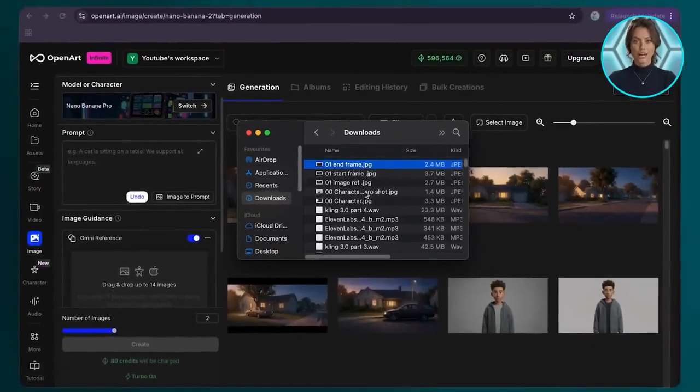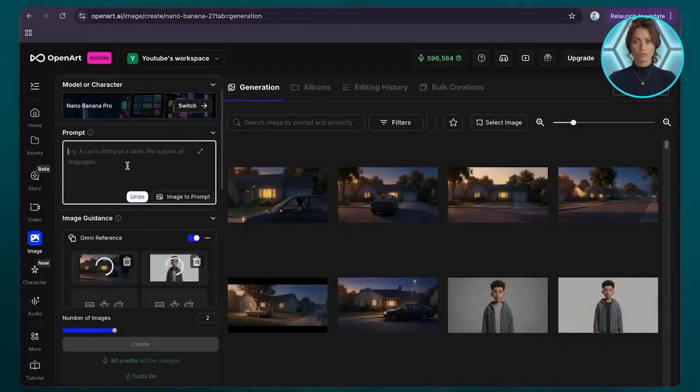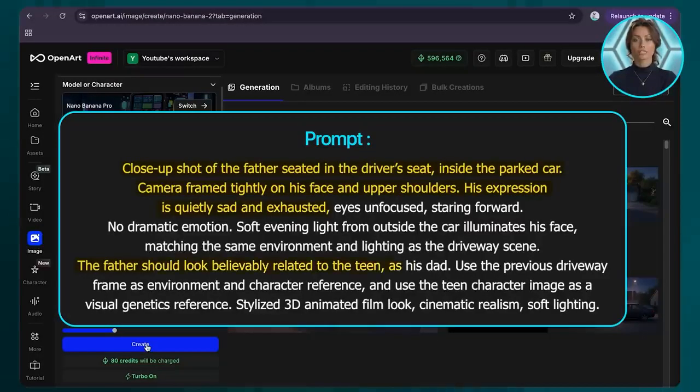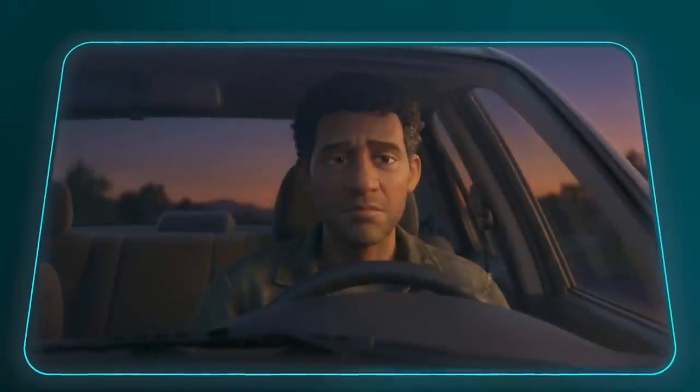How I did this is by dragging in both the first scene image and our hero reference of the teen into the Omni reference section in Nano Banana Pro. This keeps the environment and character consistent, even though we're generating the teen's dad. For this scene, we're doing a close-up of the father in the car. It focuses on his face and shoulders, showing him tired and making sure he looks like he is the teen's dad. After generating, the image came out great.